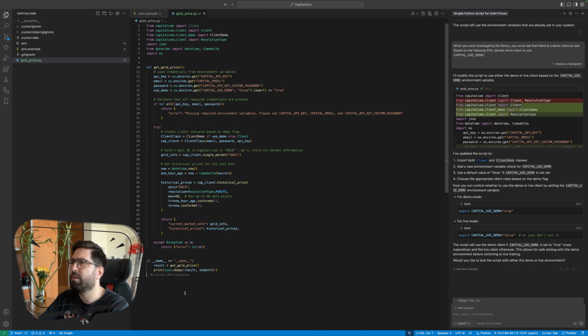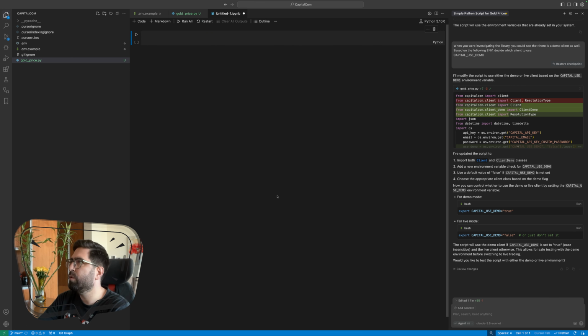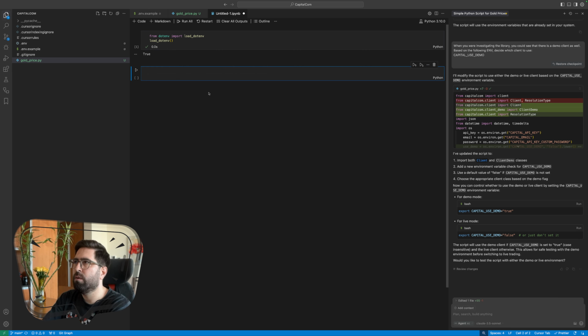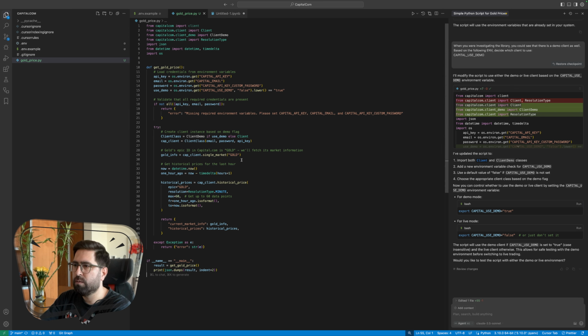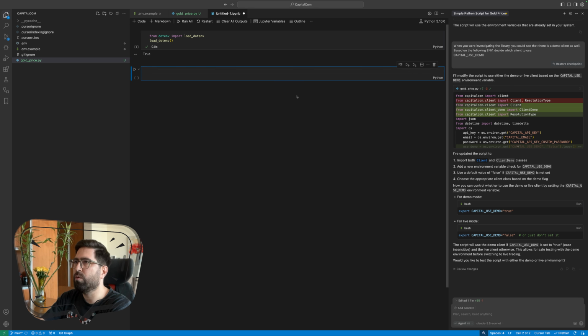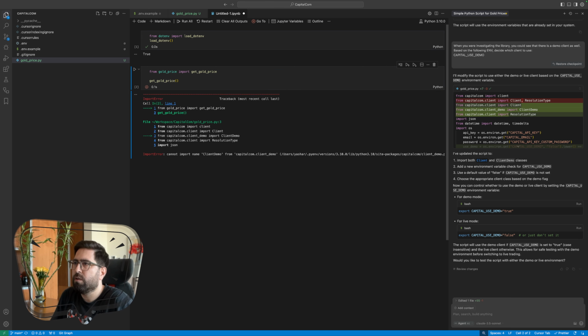So let's accept the code and create a Jupyter notebook. Python, correct. Write from dotenv import load_dotenv, then run it. Okay, now what is the function that we have? Get gold price. From gold price import get gold price, and let's call it. Okay, let's execute it.